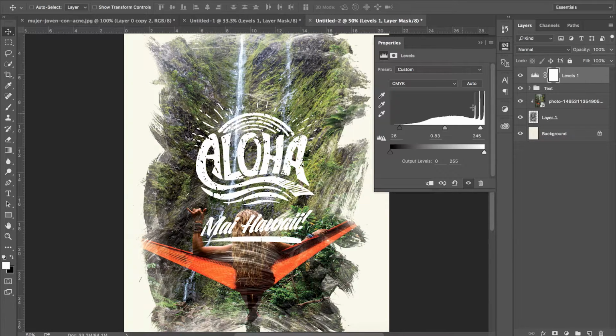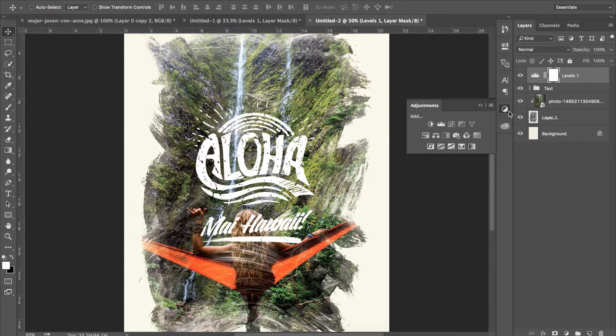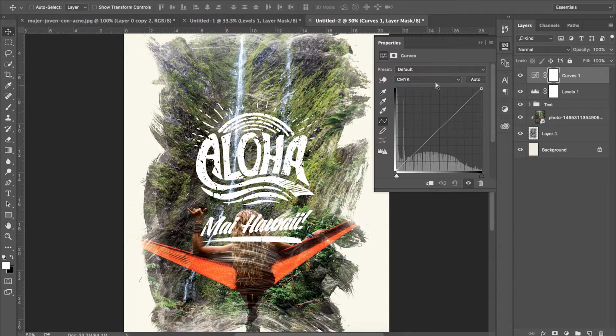The first thing I'm going to use is Levels. Now we're also going to be using curves, a gradient map and colour balance. Now if you're using a different image to me, please play around with these settings so it suits your image a lot better.